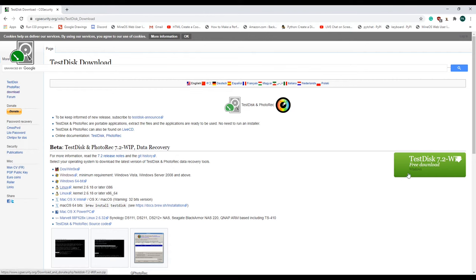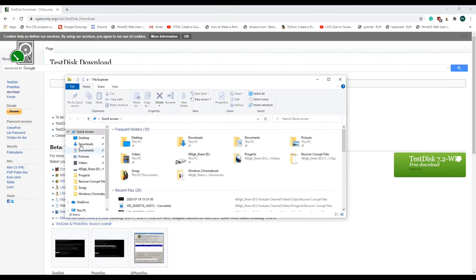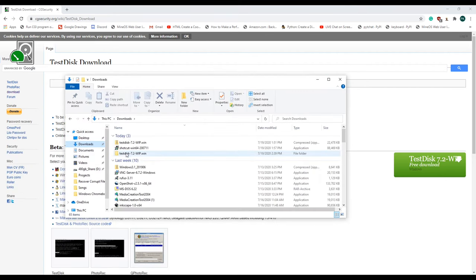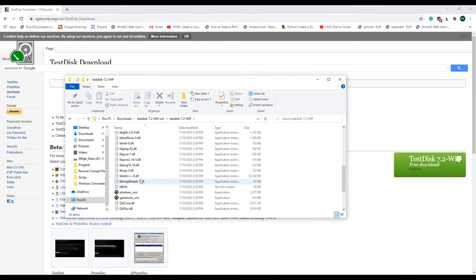So just download it. If you're on Windows, it'll come as a zipped folder. So you can just find it. I've already downloaded it, and I put it in my downloads folder. TestDisk. Now you'll need to extract it because it's in a compressed zip folder. And then you can double click here, double click again, and then you can double click on TestDisk underscore win. That is the actual program.